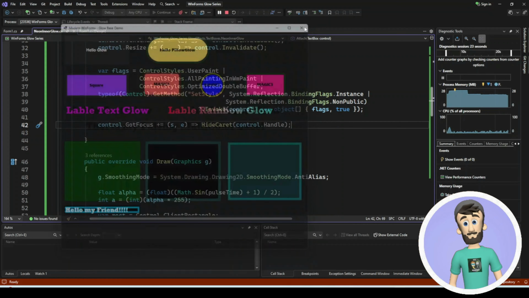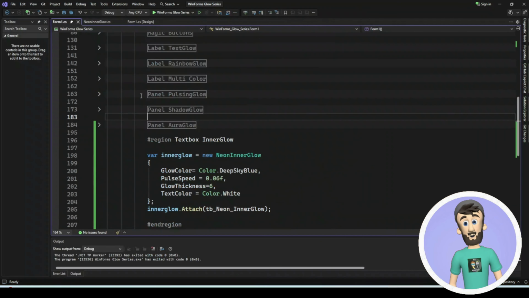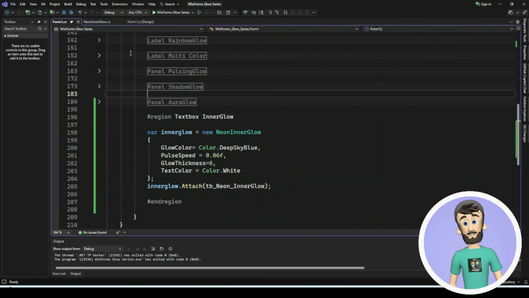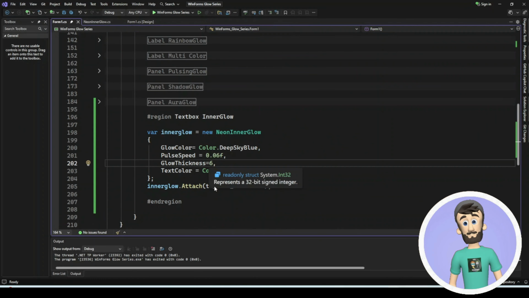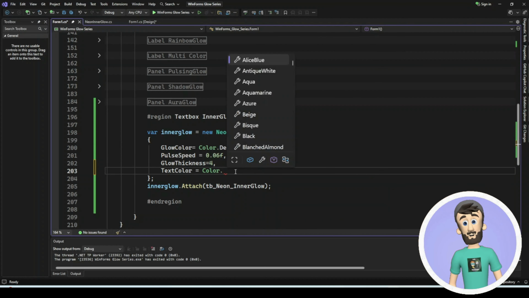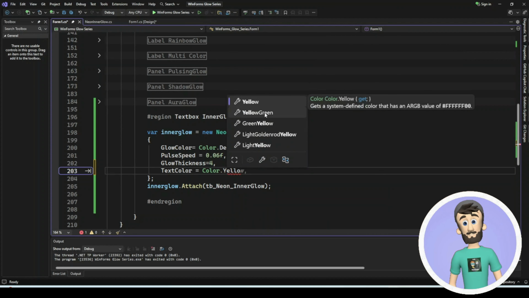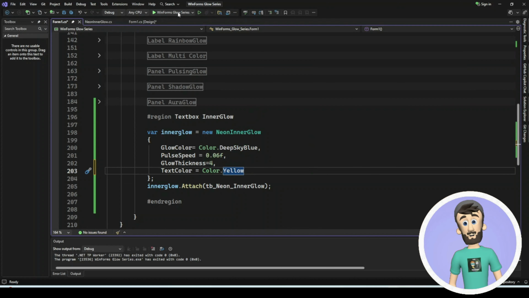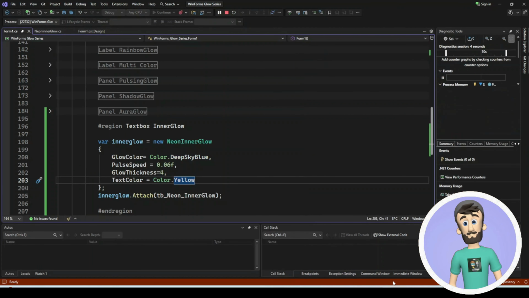So in summary, the control styles fix rendering and animation. The caret hiding fixes visual polish. Together, these two small additions turn a normal WinForms text box into something that actually feels modern and styled, without breaking functionality. That's the difference between a hacky glow and a production-ready effect.